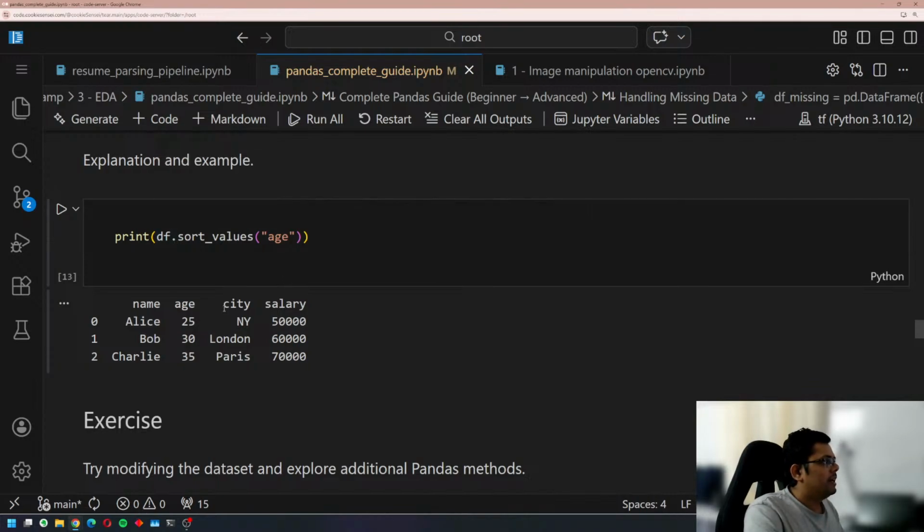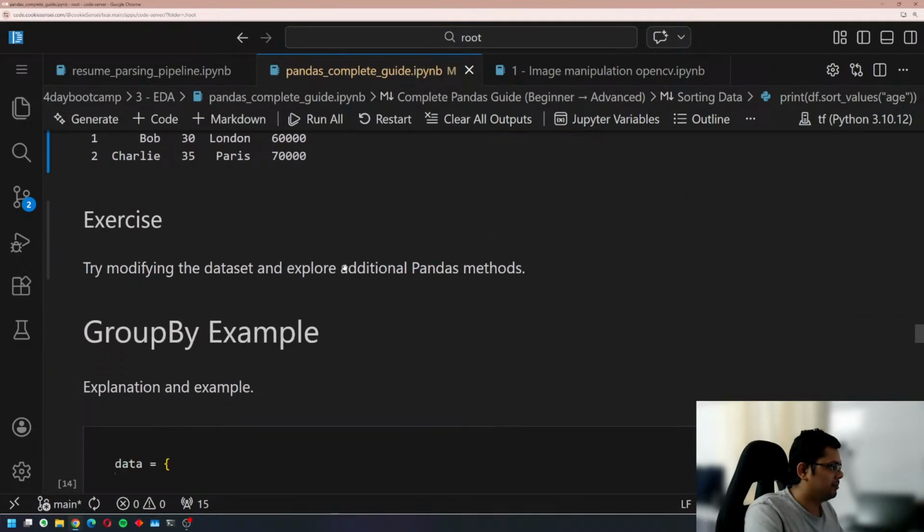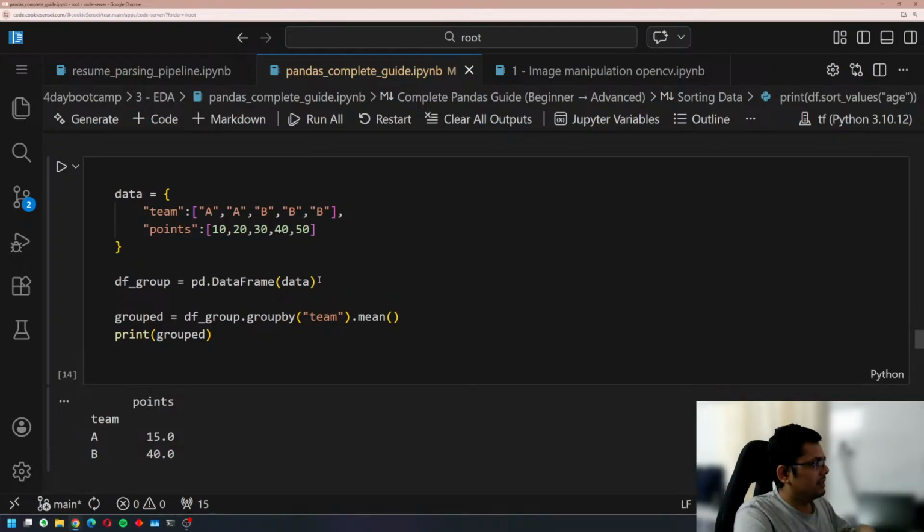So if you want to sort the values of a data frame according to a column, you can use sort values, or I would rather just Google search. I don't remember these syntaxes. Group by, this is where things get interesting.